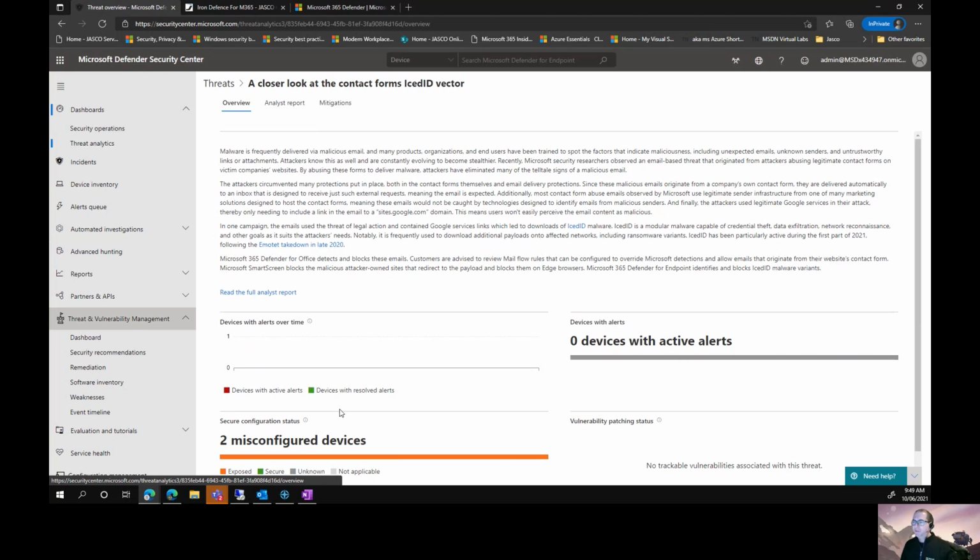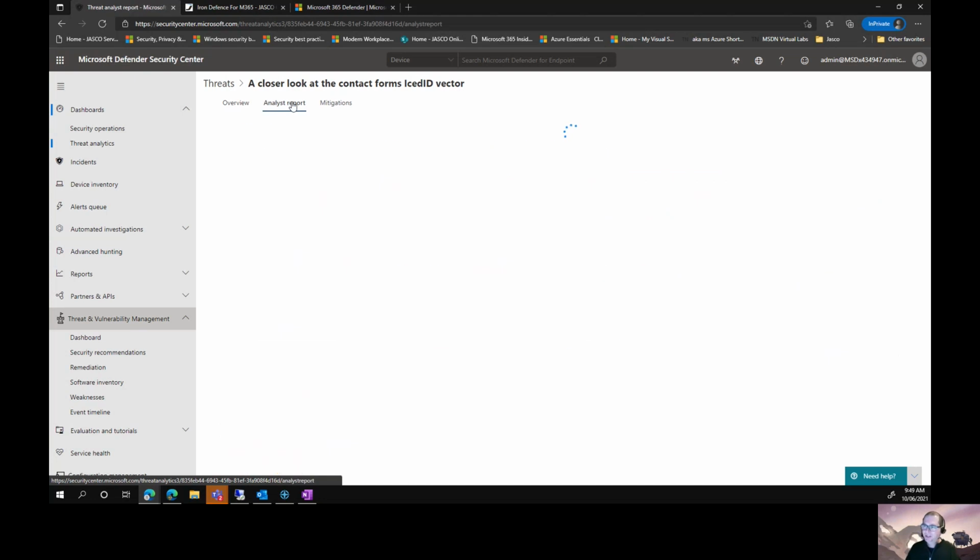We get an overview of what the attack does, how it's affected any devices in my environment. Do I have any active alerts in my environment that I need to be concerned about, or that relate to this type of attack? And are there any misconfigured devices? So misconfigured in the way that, are there any mitigations? We'll have a look at that in just a second.